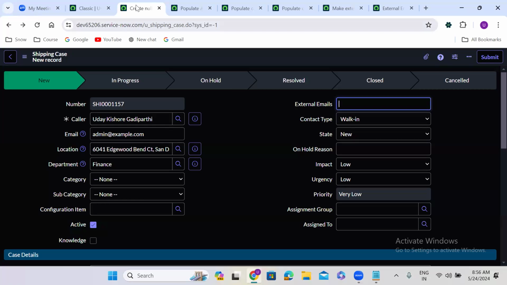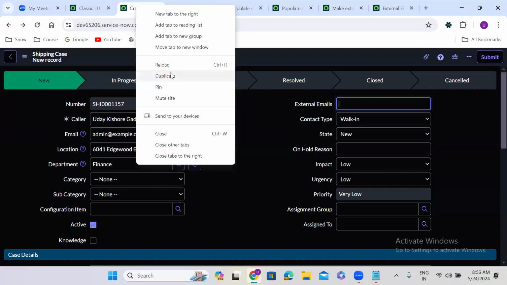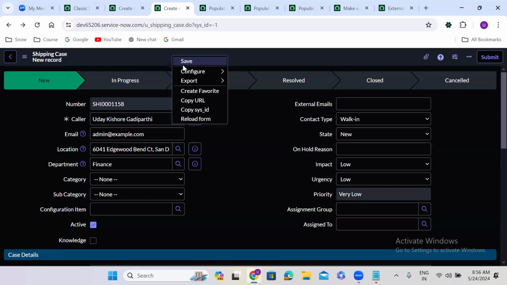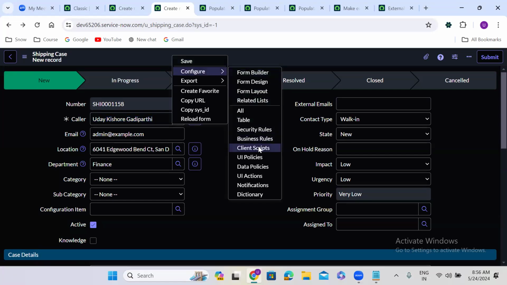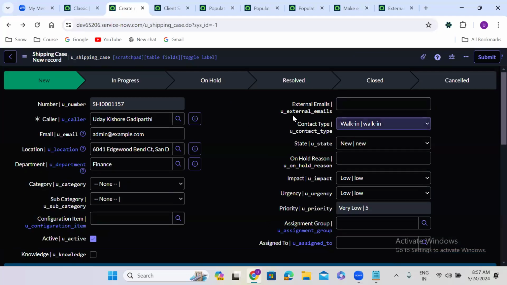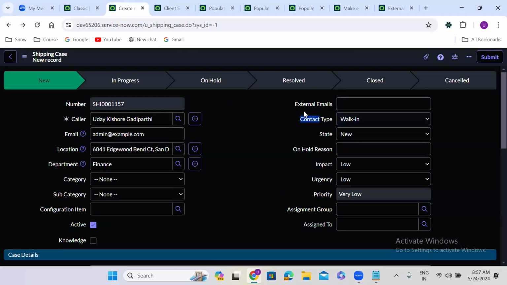Okay. So first imagine you go to the client scripts. You take this particular field name.